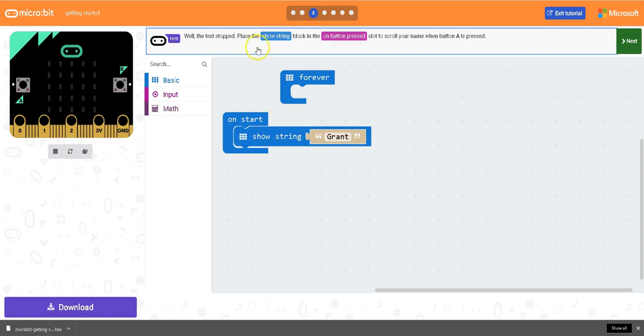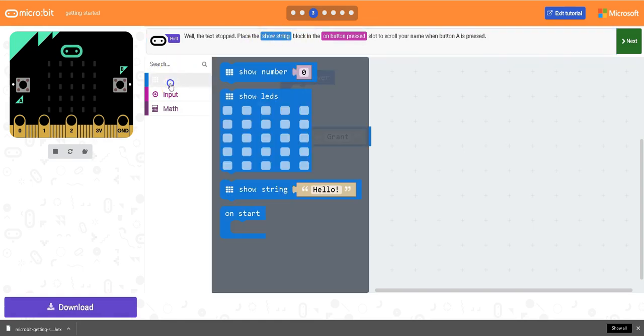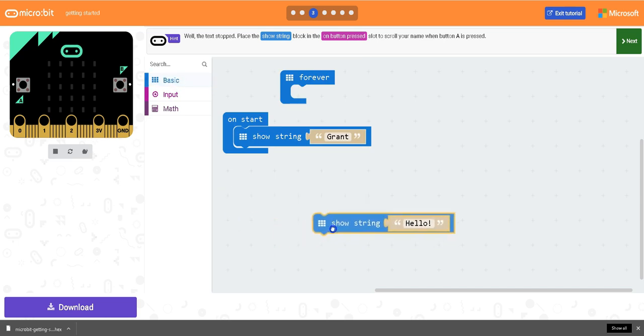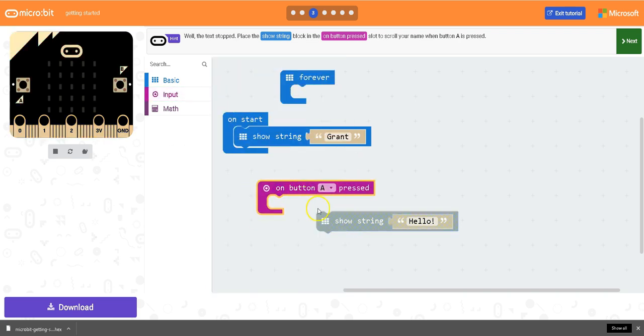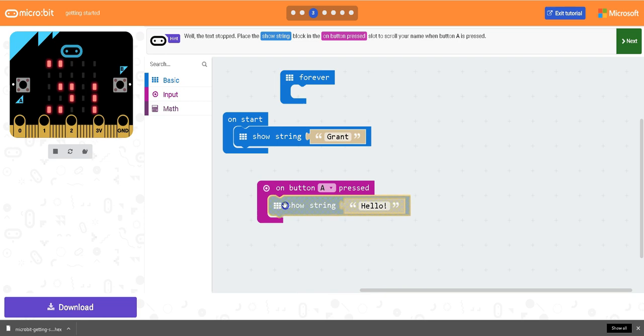Okay, so show string, I remember that's in my basic category. And then I need an on button press slot. Well, I don't have one here, but I see that's purple, so I'm going to jump into this category, the input category, and see, oh, there's the on button pressed. And I'm going to put that in the slot, and it says when button A is pressed. Okay, so on button A pressed. Good, I've got that correct.